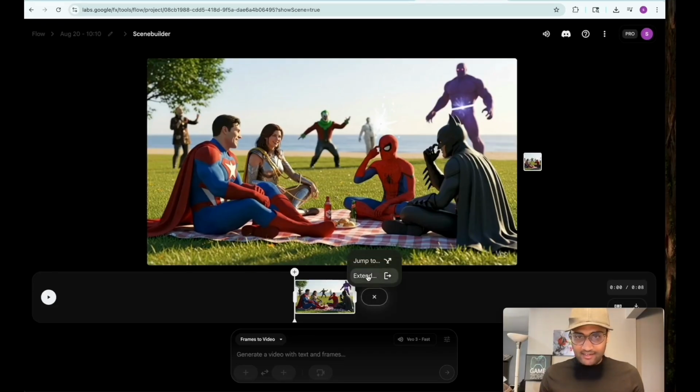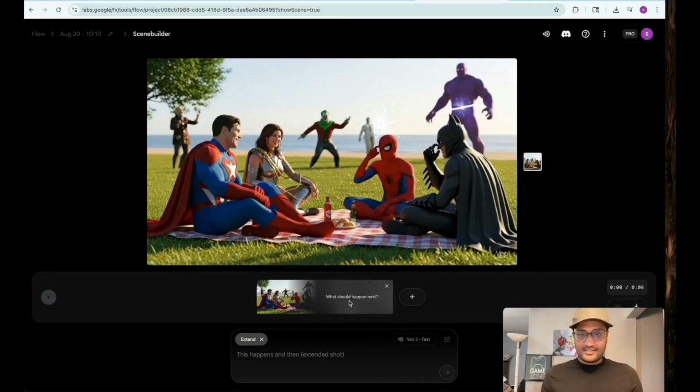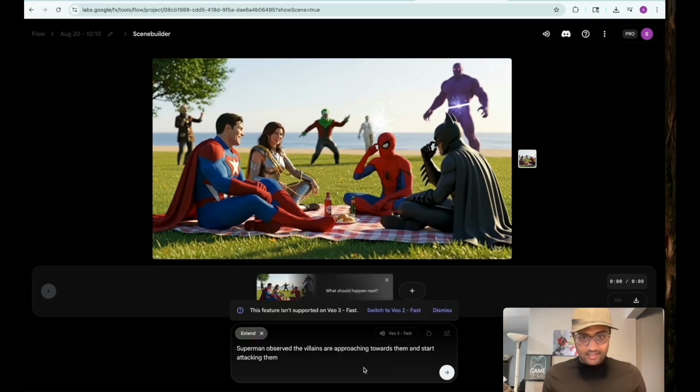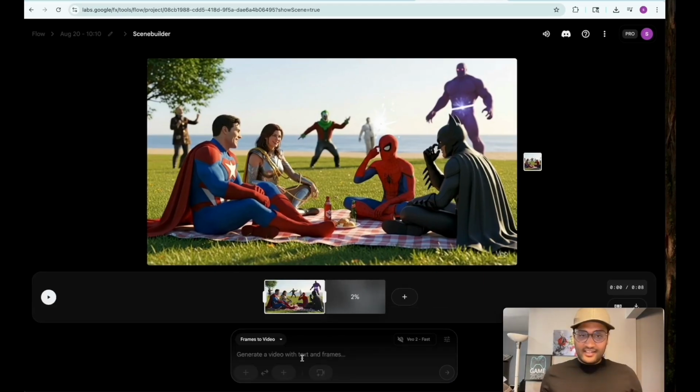I click extend. Basically what it does is it asks you to generate the continuous story. It says, what should happen next? You have full control to generate the story from the previous scene. Let's see, maybe something like Superman observed the villains approaching towards them and starts attacking them. It says this feature isn't supported on Veo 3 Fast, switch to Veo 2 Fast. I think in the scene builder, if you want to continue generating scenes, Veo 3 Fast is not supported. So I'm guessing with Veo 2 Fast, I don't think it will generate the audio, but we'll see. That's interesting. Why would Google do this?